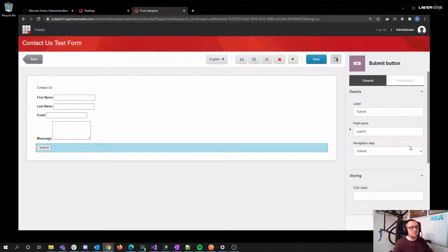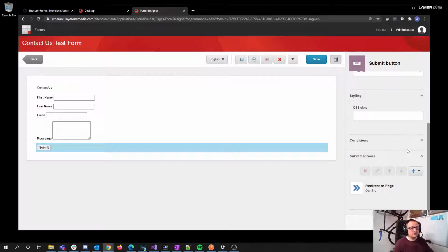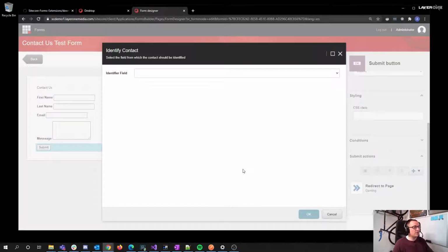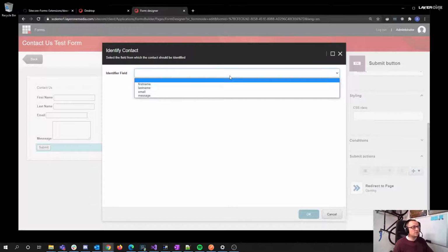And then I'm going to go to submit. Last thing we need to do is add our submit action. Also with Sitecore Forms Extensions, not only did we get the value providers, we also get some new submit actions. And one of them is identify contact. So I'm going to select that. A window will open and I'm just going to open this drop down.